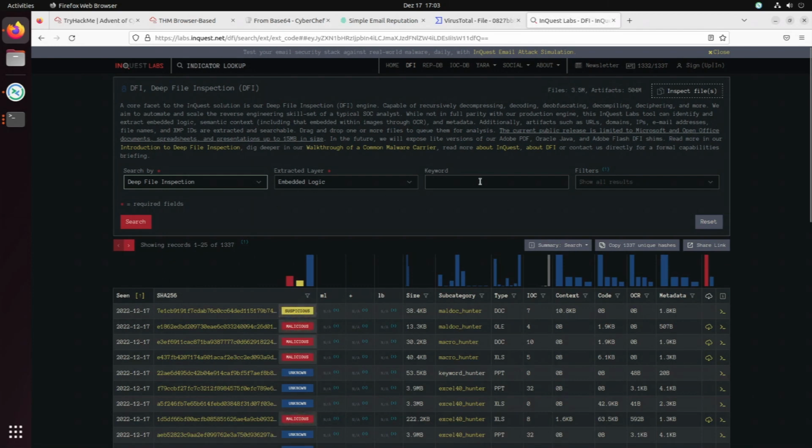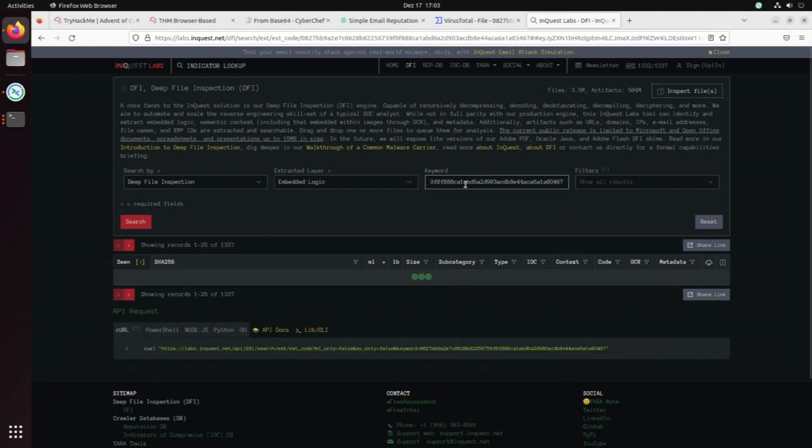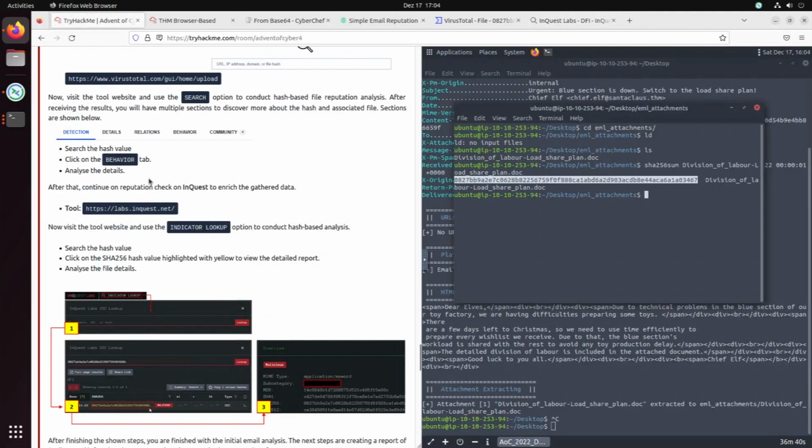And can we now enter in a keyword here? Does this help us? Let's see if we get a result from it here. So after that, continue on reputation check and InQuest to enrich the gathered data. We go lab.inquest.net. Now visit the tool website and use the indicator lookup option to conduct hash-based analysis.